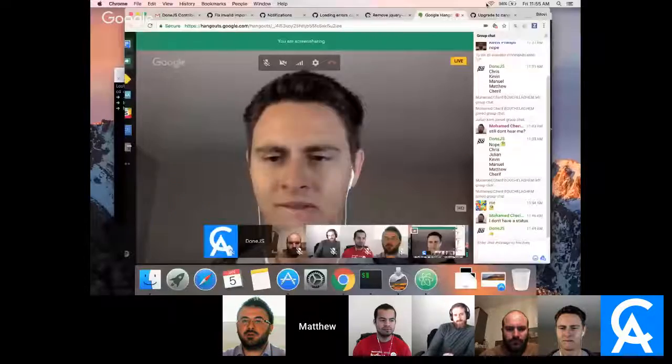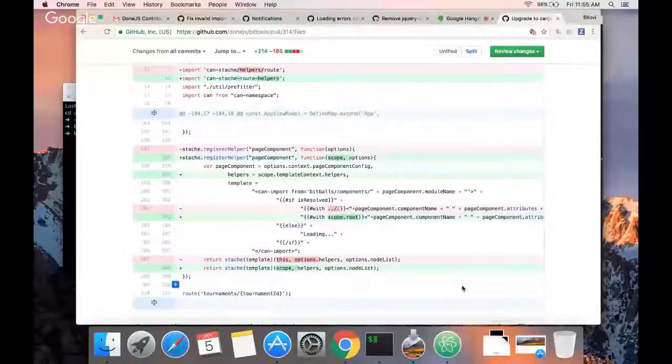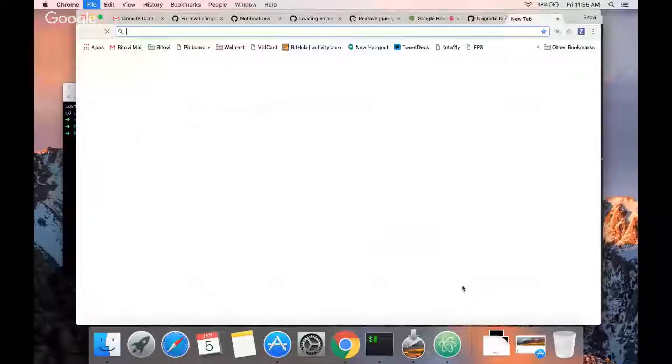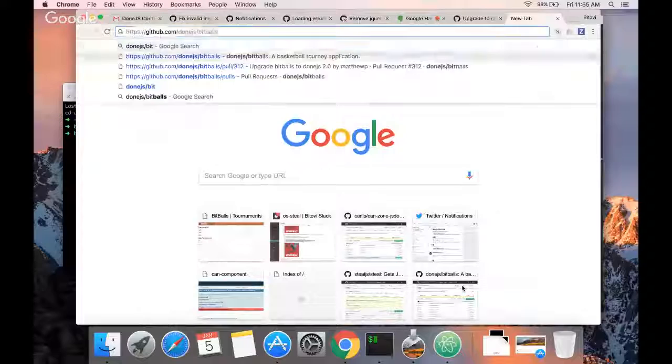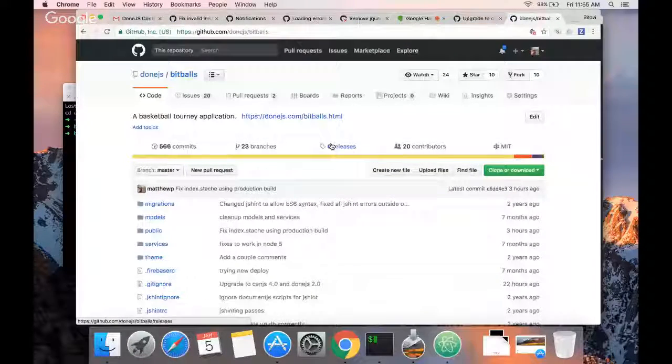I feel like it's cool, this Bitballs is a real app. We use it and stuff. So it's a demo app if you haven't seen it before. DoneJS/Bitballs is the repository. It's a great example app for DoneJS projects. So I upgraded it to use DoneJS 2.0, which includes CanJS 4.0.